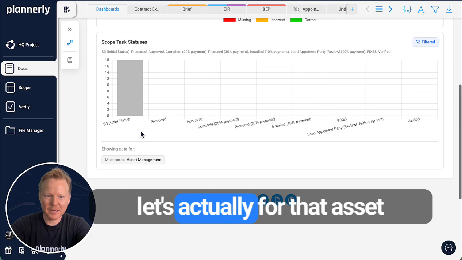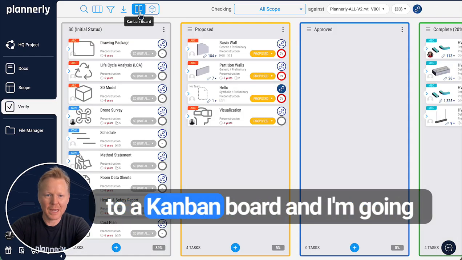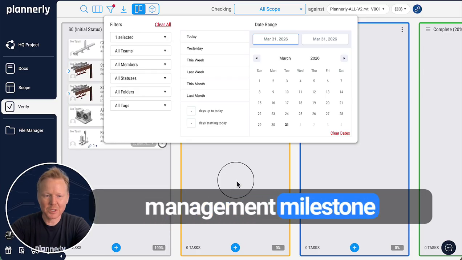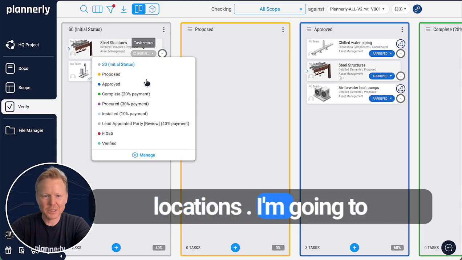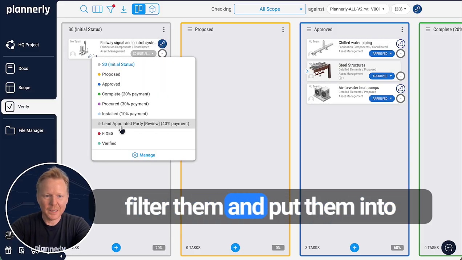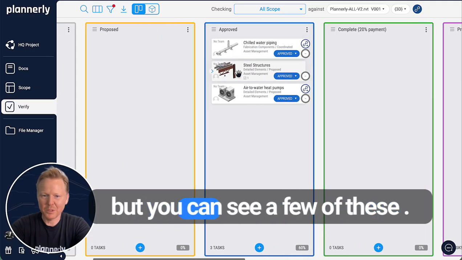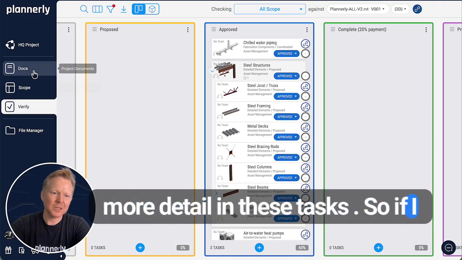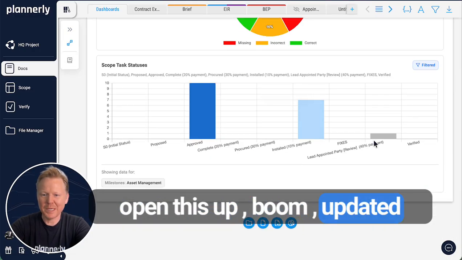So let's actually, for that asset management milestone, go to a Kanban board, and I'm going to filter for just the asset management milestone. And then I'm going to start to put some of these tasks in other locations. I'm going to filter them and put them into other places. So it looks like we haven't got a lot in this milestone, but you can see a few of these. Actually, some of them have got more detail in these tasks. So if I go back to my dashboard and open this up, boom, updated automatically.